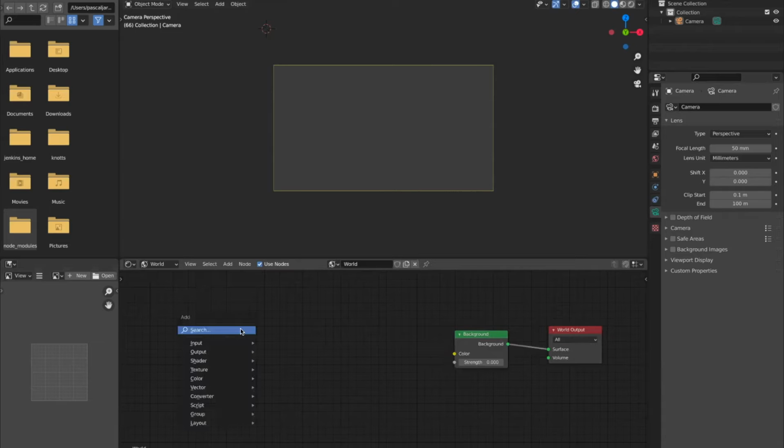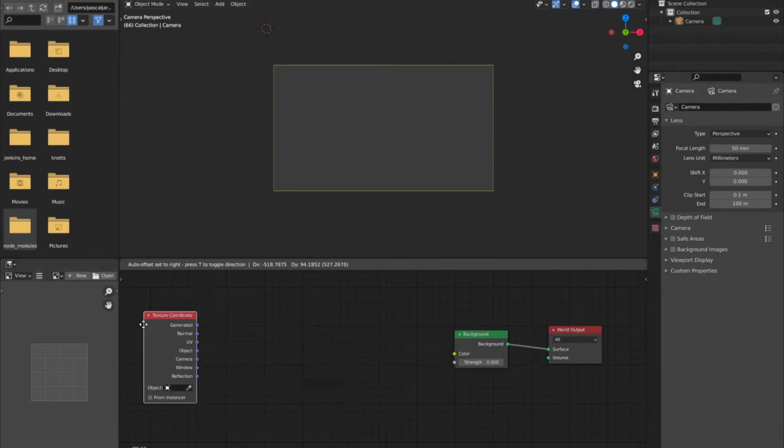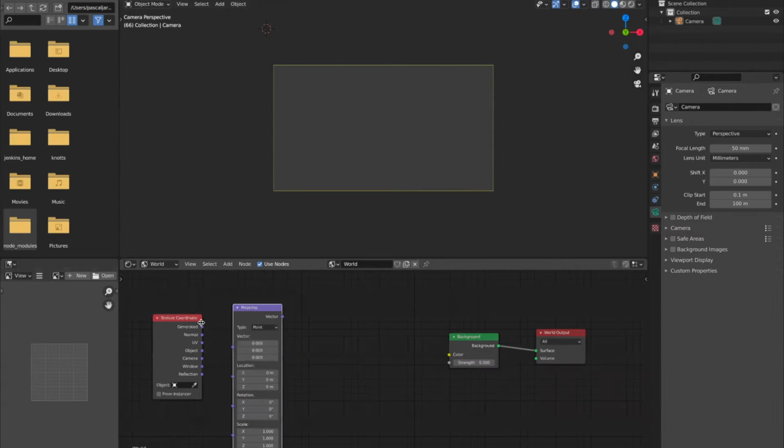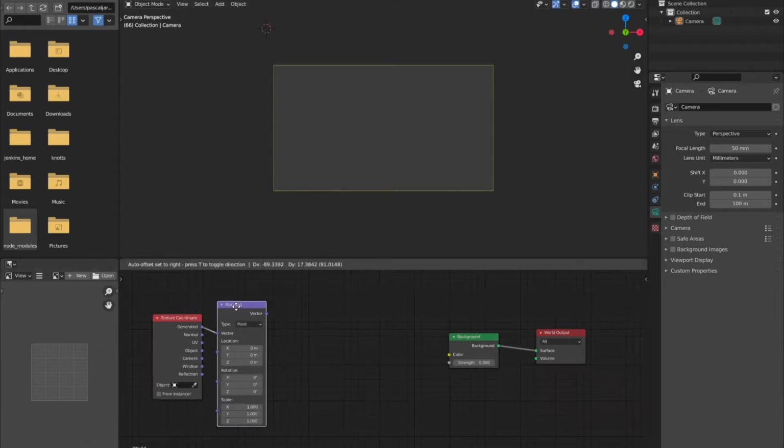So in order to map it, we need to do a texture coordinate. So we're going to search for texture coordinate, Shift A, search. And now we want to do a mapping. And now we're going to connect generated to vector. Shift A, search. And now we want a gradient texture, so we have the nice smooth transition.